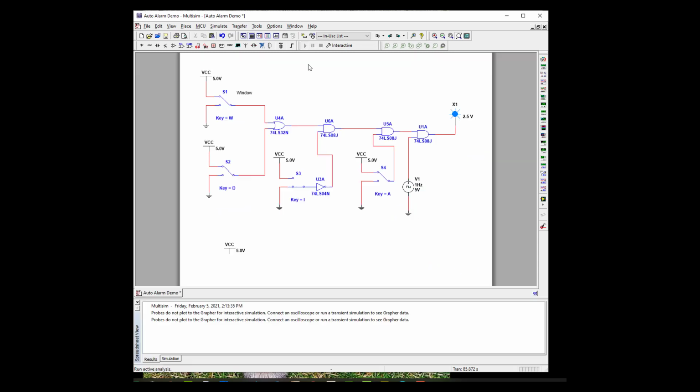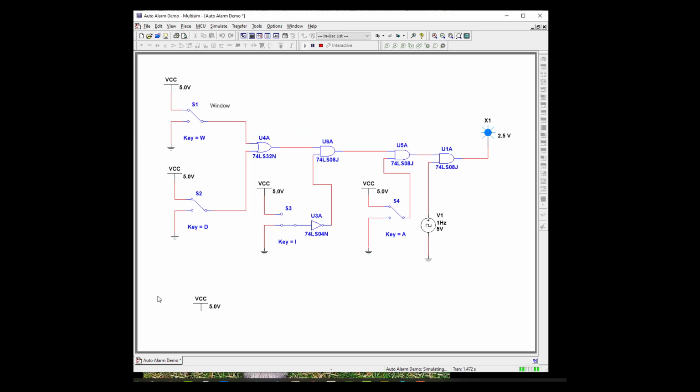It's on, so let's go ahead and run it, see if we flash. Let's close this out, and we have it flashing. So let's go ahead and turn off our ignition. Stopped. Alarm stopped. So here's our flasher. And that's all.